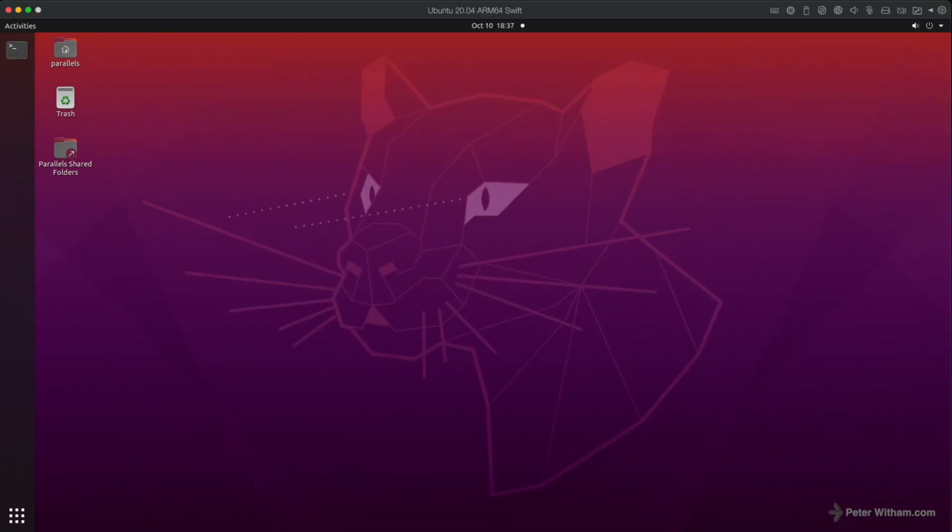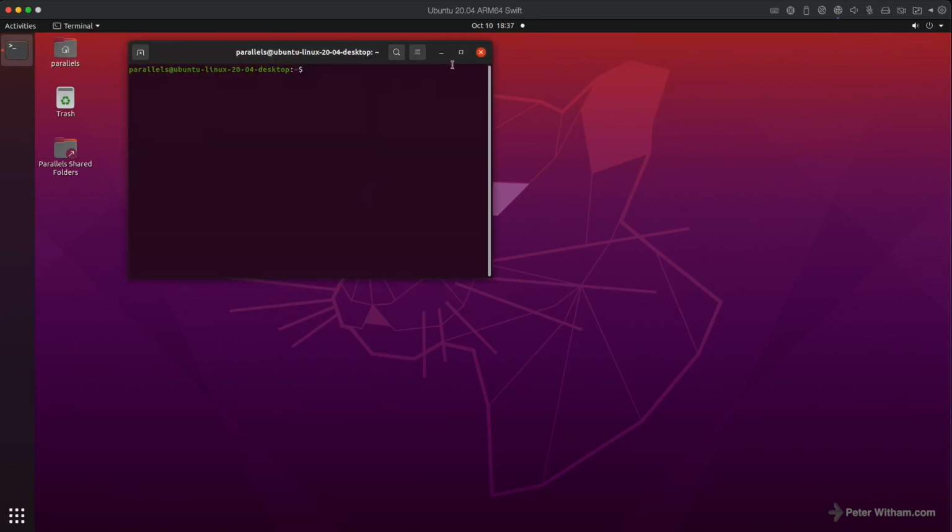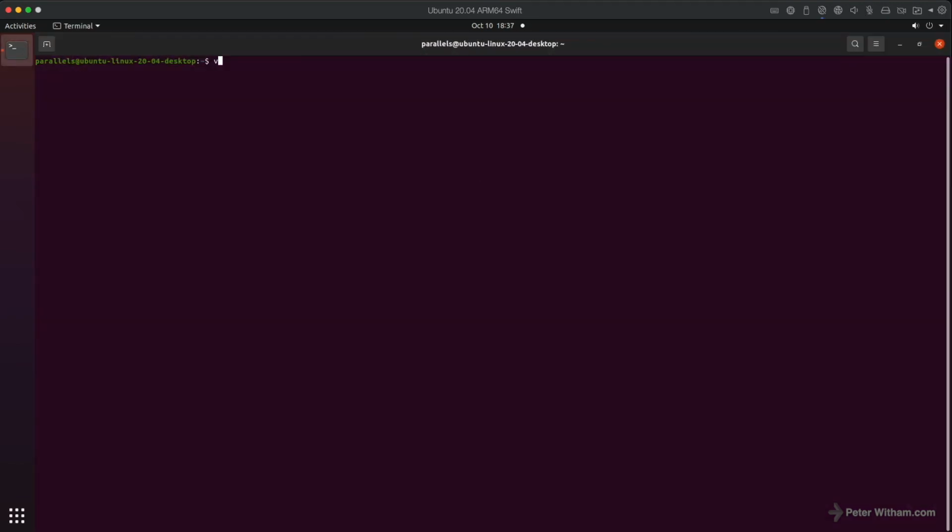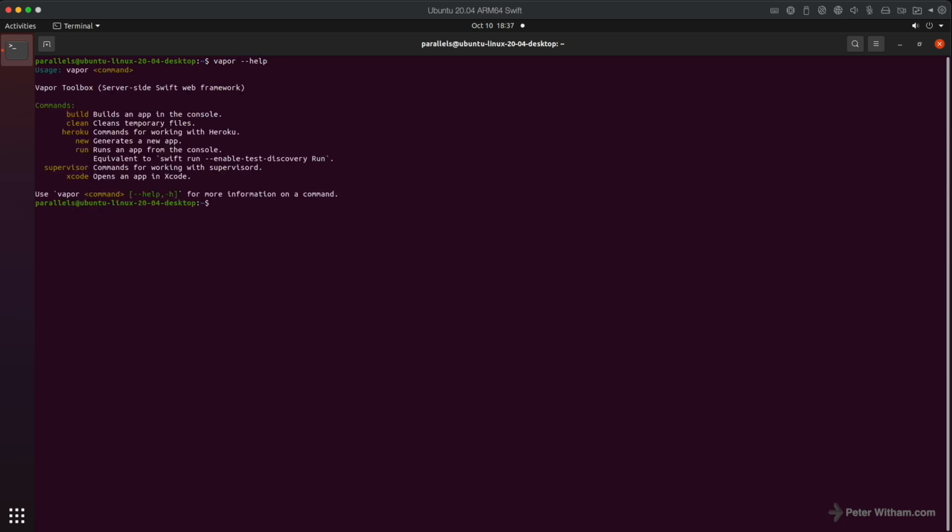I'm going to close this terminal. I always like to open up a fresh terminal just to make sure. So let's just run it again. vapor --help. Fantastic. There you go. We've got Vapor installed, ready to go with our Swift toolchain to start building some websites with server-side Swift.